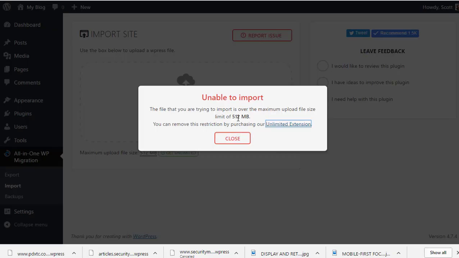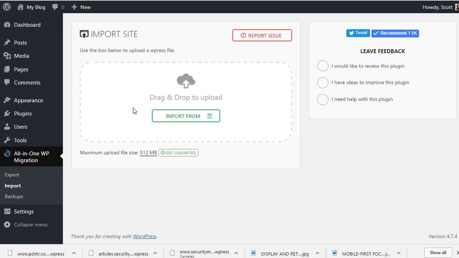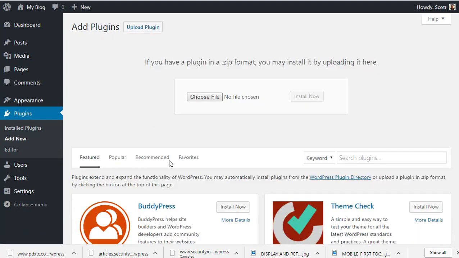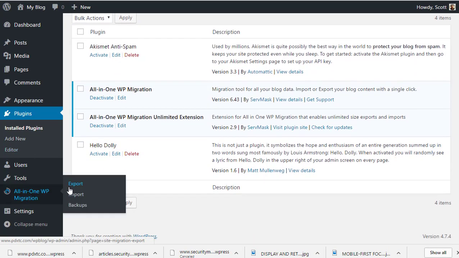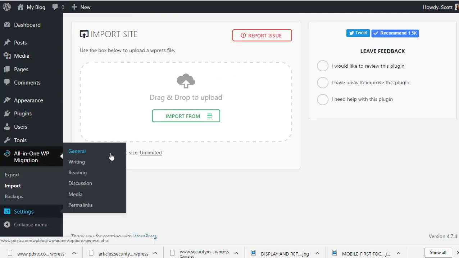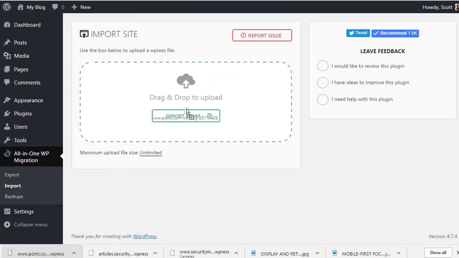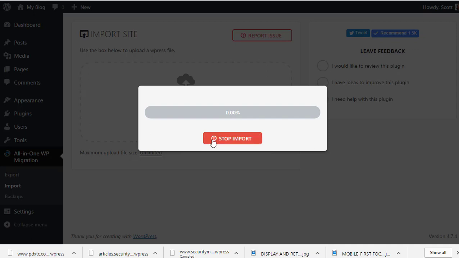Now, this particular blog is over 512 megs, and I used the free version of the plugin. For anything larger than 500 megs, you do have to use the paid version. So I'm going to close that. Now I'm going to add from an upload my premium version. Just install that real quick. Activate the plugin, and now down here I can go to import. I can drag up this 540 meg file, and I'm not going to make you sit and watch through this. I'm just going to go ahead and pause.